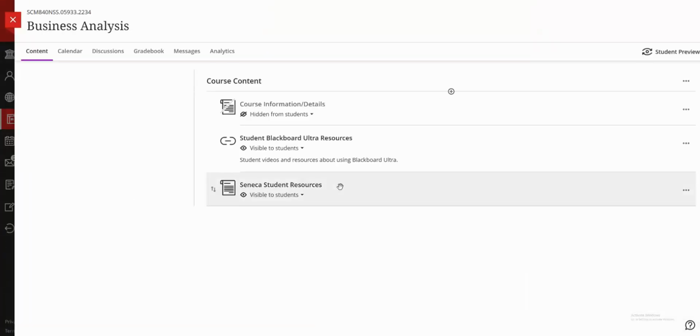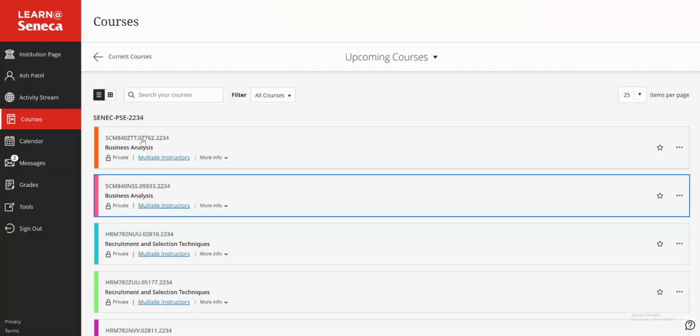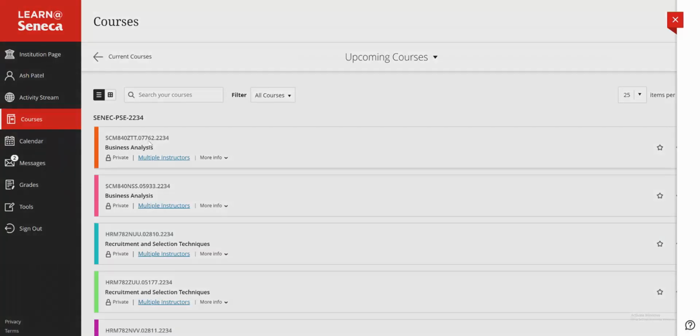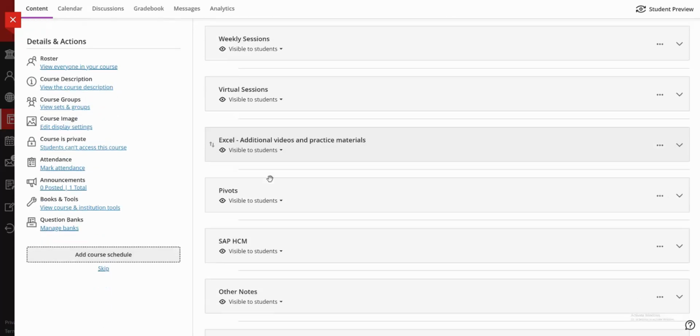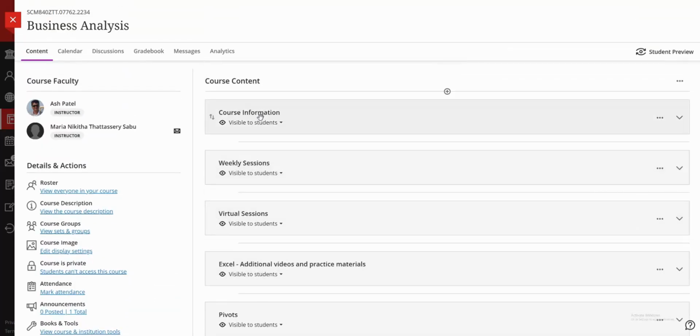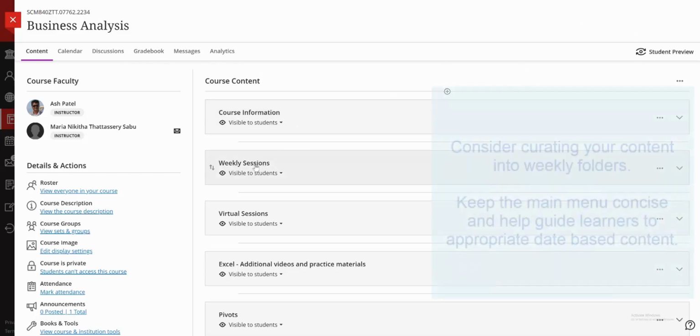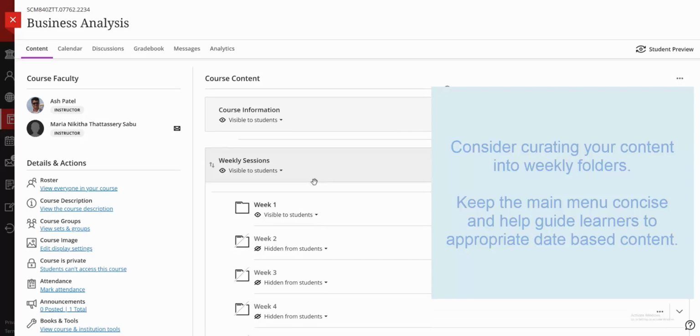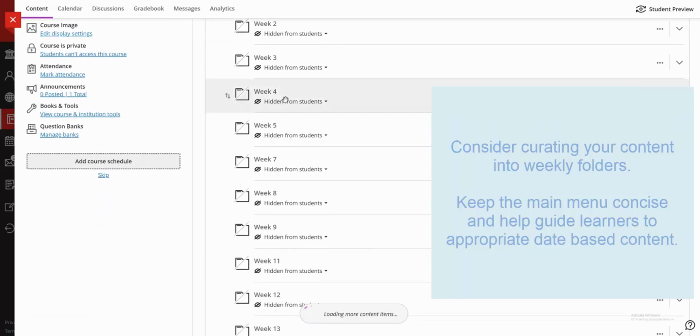Now, like I said, this one has nothing in it right now. If I did import it in, it'll look something like this. It has a lot of content in it, right? So all my course information is at the top. I am going to put in a course banner like I did before. And if I go to weekly sessions, see, I lay out all my content on a weekly basis. So I curate content on a weekly basis so that our learner, the student, can find it exactly where it belongs.